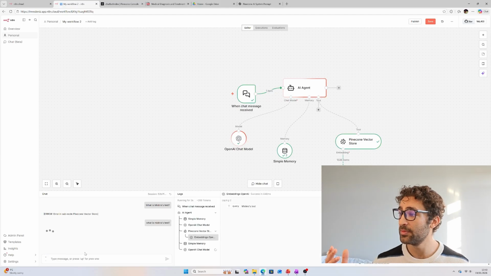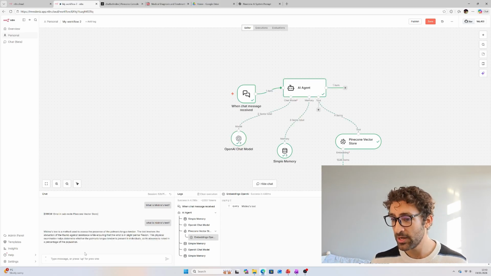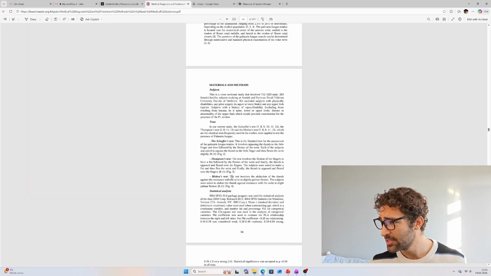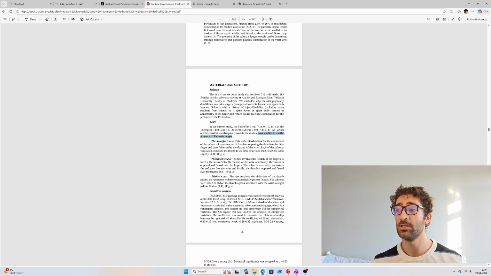And hopefully the AI agent will find something. Okay, Mishra's test is a method used to assess the presence of the palmaris longus tendon. The test involves the abduction of the thumb against resistance while ensuring that the wrist is in slight palmar. No idea if this is correct, but it seems like it's correct, because these are all the tests that will apply to test the presence of palmaris longus.